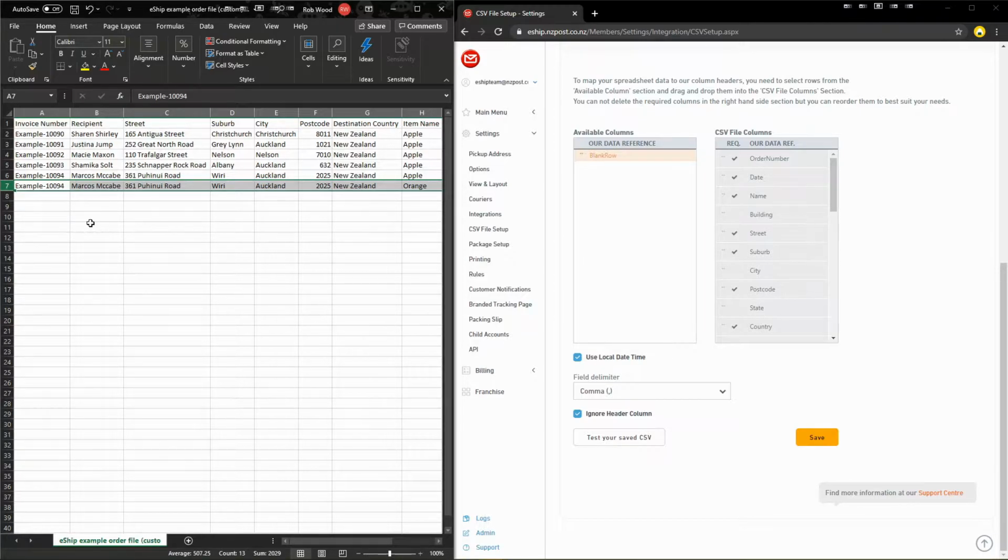It is also very important to note that order numbers must be unique, even if you're importing orders from multiple different files or multiple different integrations. This means that although I can upload this order today, if I try and upload an order with the same order number tomorrow, eShip will ignore the order because it knows that it's already imported it.